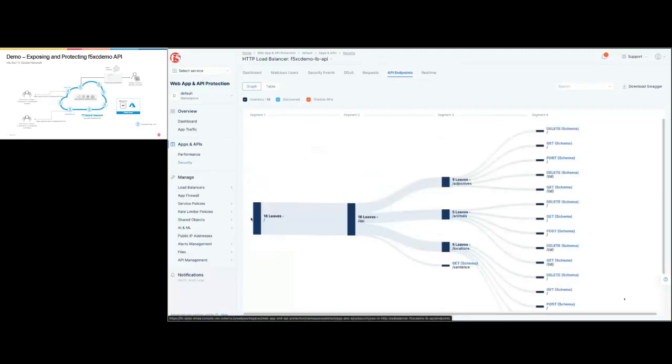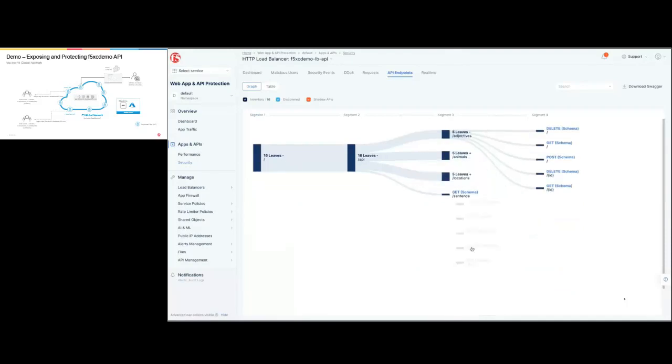Then the API endpoints. As you can see here in blue, it's my Swagger. We call it inventory, something that I know thanks to the API developer. I imported the Swagger, and you can see adjectives, animals, locations, and sentence, but not colors, because it's not part of the version 1 that I uploaded.